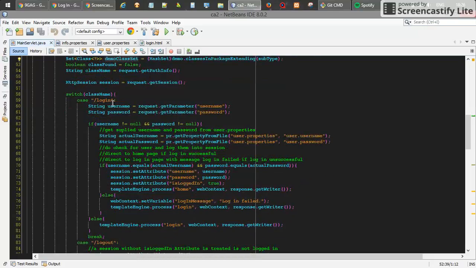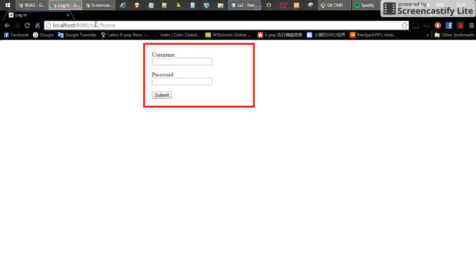To process the URL, I get the class name from request.getPathInfo. The class name is whatever comes after ca2. So in this case, it will be this part.